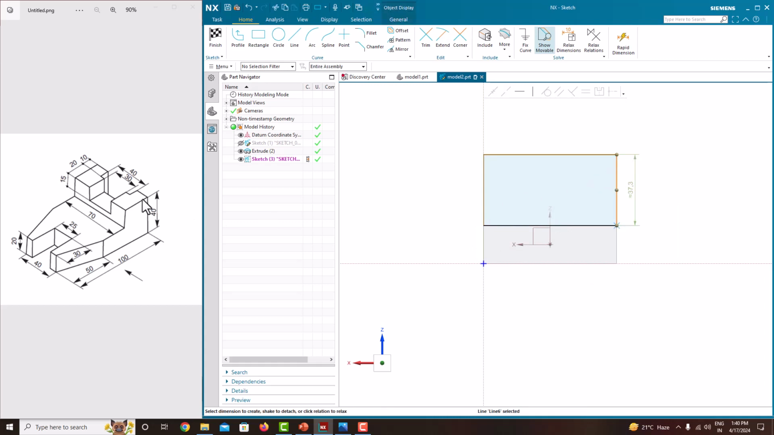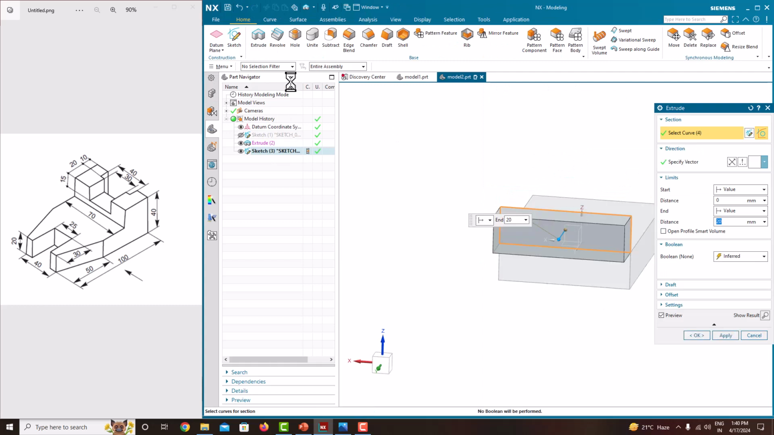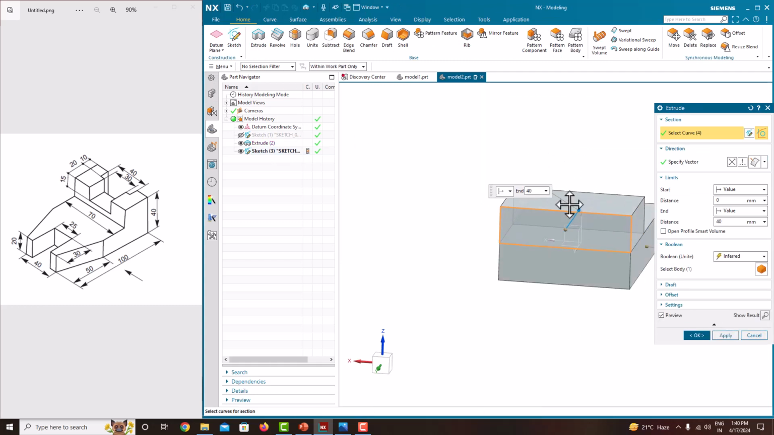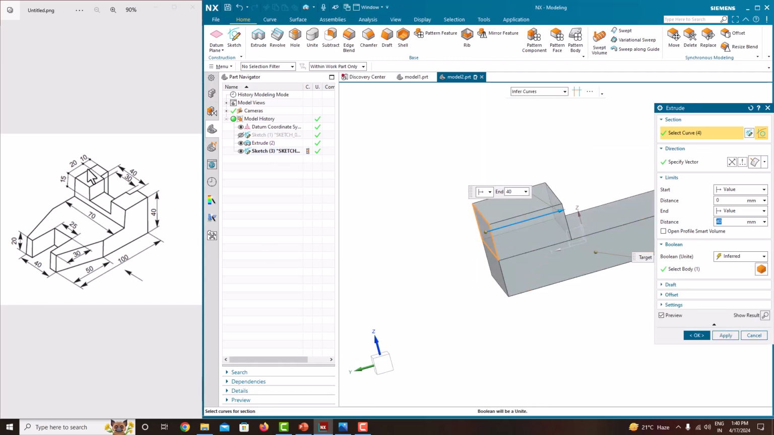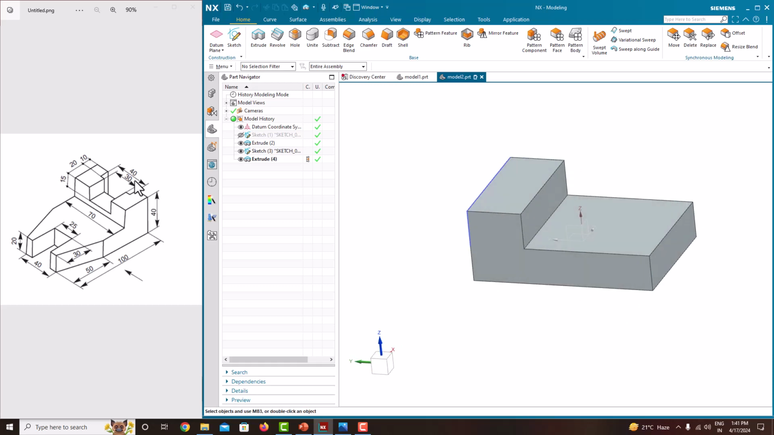This height is, here already we have given 20mm. Here it is 20 mm. Just enter 20, press the roller to confirm and go to the free sketch, extrude, just change the direction. The total extrusion length is 10 plus 20, that means 30. 30, just say OK. Now we have created this feature also.